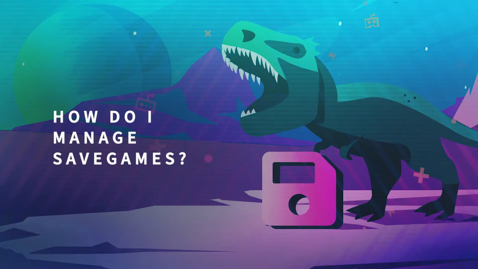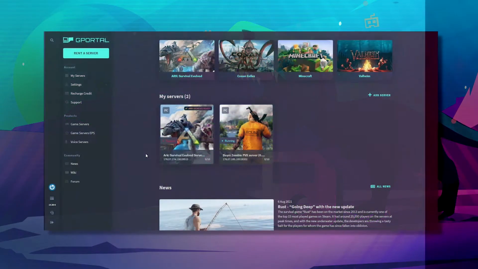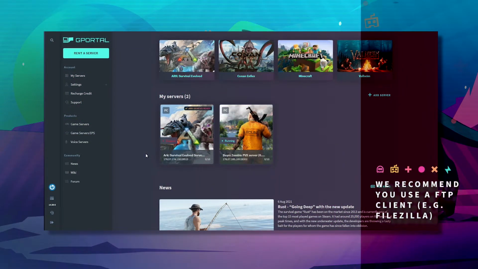Today we're going to teach you how to manage save games on your ARK server. To manage your save games, we recommend that you use an FTP client. A popular FTP client is FileZilla. This only works for the PC version.